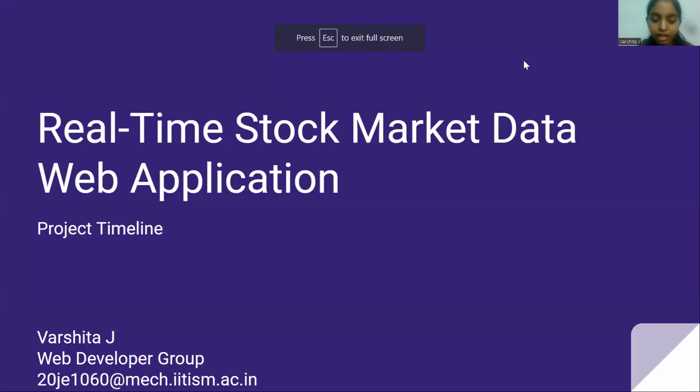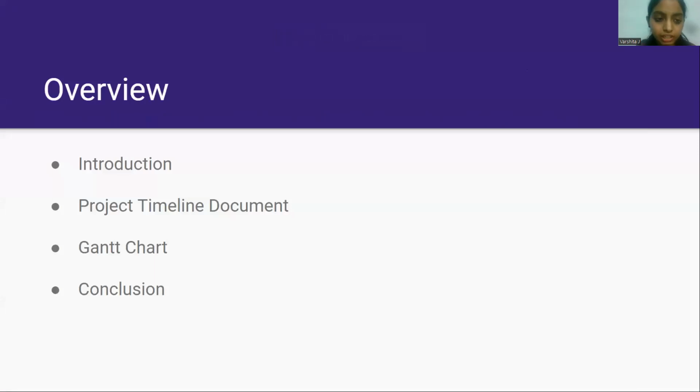Good evening, everyone. I'm Varshita Ji from the Web Developer Group, presenting the project timeline of the real-time stock market data web application. The overview. Firstly, we'll look at the introduction, defining the basic terms associated with project timeline. Then we'll move on to the project timeline document. Here we'll look at the tasks that are involved in the project. Then we'll look at the Gantt chart, which is basically a representation of the project timeline. Finally, we'll look at the conclusion.